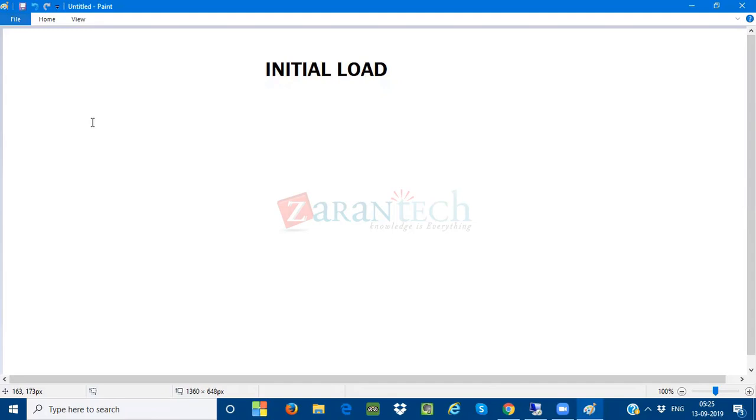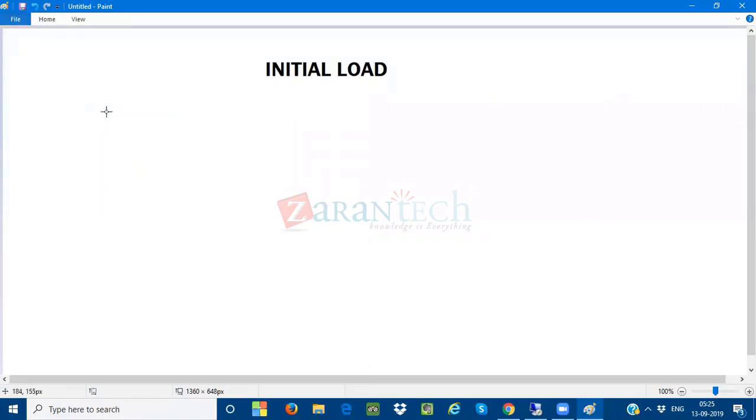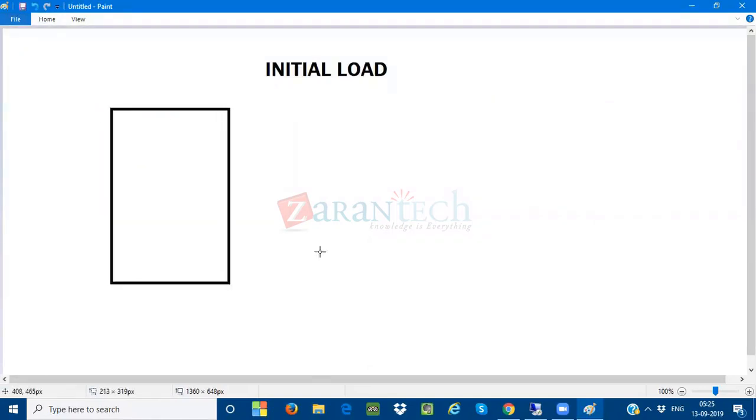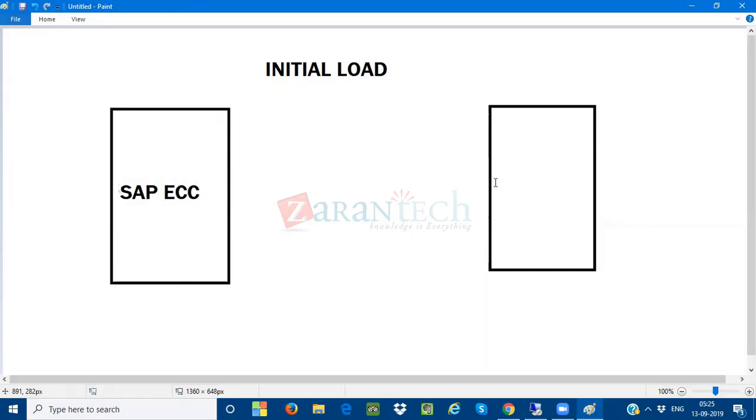Initial load is nothing but, there are two processes in the initial load. One is the first step of the load, where existing data is nothing but what you have when you have the source system and the target system. Very, very important. This is my source system and this is my target system. Source system, you are going to take as SAP ECC, and the target system is nothing but your SAP S4 HANA system.